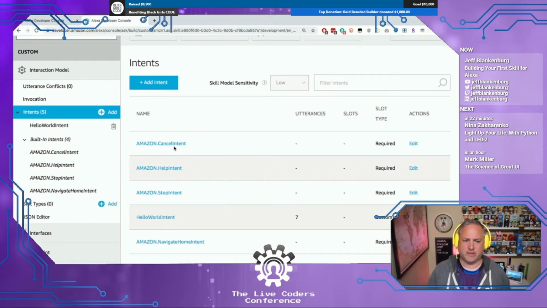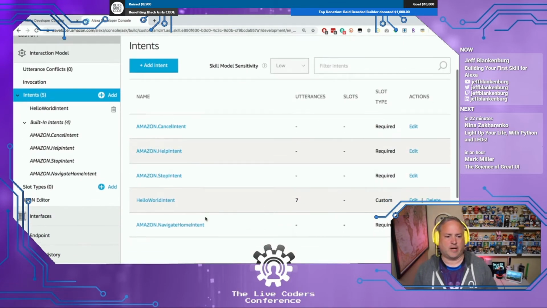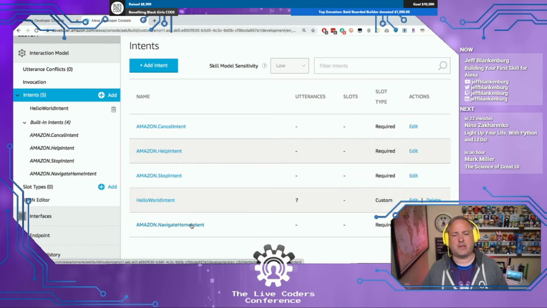So we have a cancel intent, a help intent, a stop intent, and a navigate home intent. These are built-in Amazon intents that are included in every single skill. You have to imagine, no matter who the user is, no matter what the skill is, everyone should be able to say stop and have it stop working. They should be able to say help and have it offer them some help about what they might be trying to do. And that's one of the real tricks with voice, is that you have to be able to provide contextual help for users because they don't have a UI, they don't have anything that can show them what they're supposed to do, they can only talk to it. And so help is a really important piece of that as well.